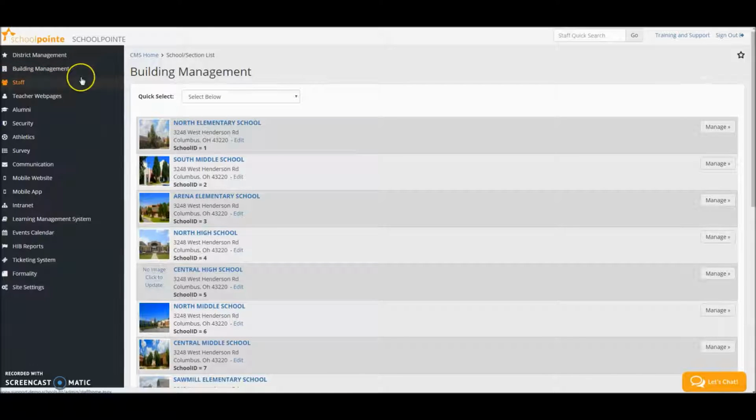When you do that, you are brought to this page right here. Depending on how many buildings you have access to, is of course going to depend on what shows up on this page right here. If you just have access to one page, then only your school will show up. But to go in here and to manage your school's page, you can either click on the name of it, or you can go over here and click on Manage on the right-hand side.